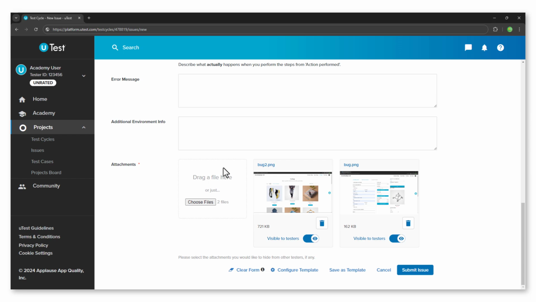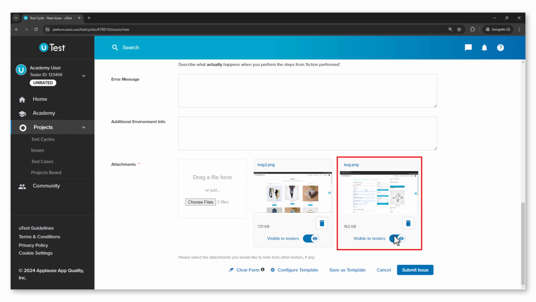When the attachment visibility feature is enabled in the cycle, you will see this option, which allows you to hide the attachment from other testers in the cycle. When the attachment contains information that should not be publicly visible or contains sensitive information, you should hide the attachment from other testers by turning off this button. In this report, I will hide the screenshot from other testers as it shows the full name and the address.